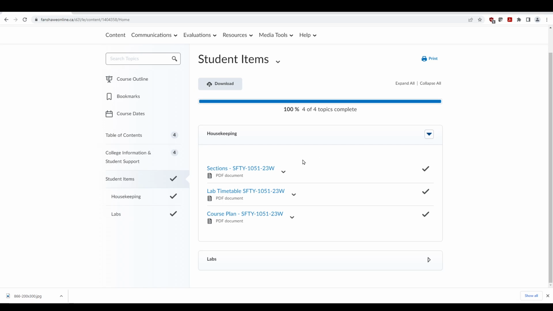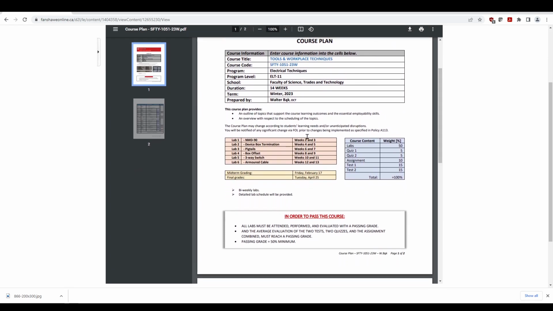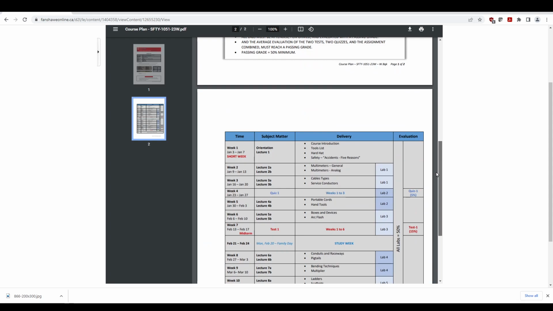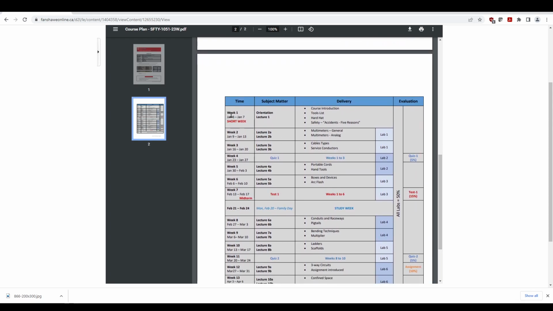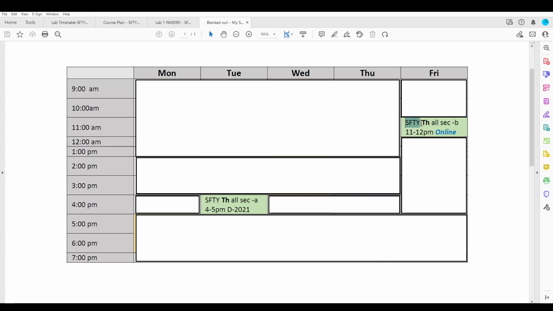Now we have three items here so far. Here you have the course plan, and if you click on that, that's what you're going to get, and you have all the information about this course. Notice that this is week 1 right now, the orientation, and our very first class is going to be on Friday, right here. Friday this week is going to be online, and the whole class is going to be participating.